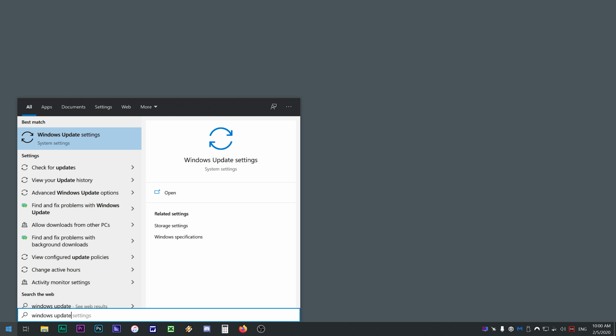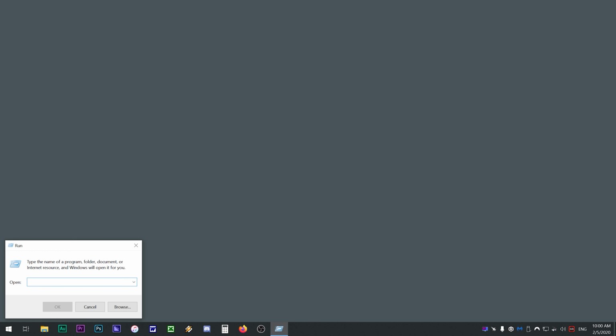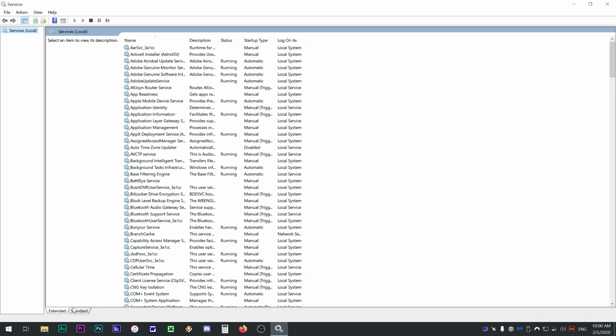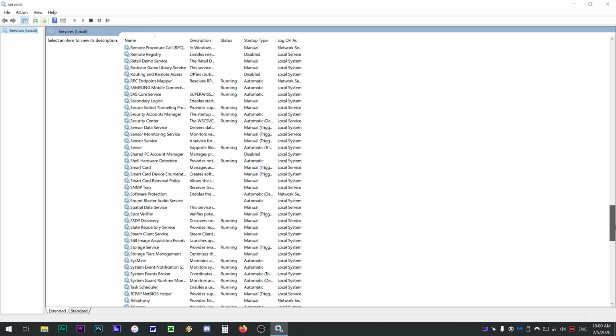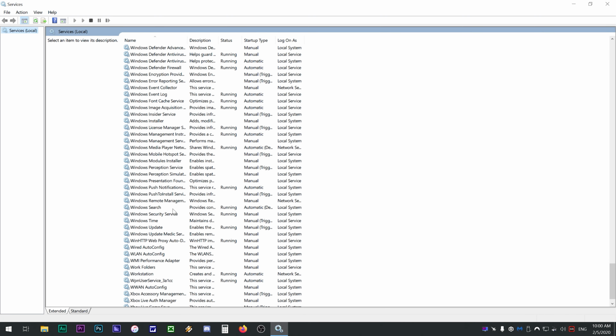If this still didn't fix the problem, the next step is to right click the Start menu, click Run, type services.msc, and click OK. Now we need to search for a service called Windows Search. Right click on it and click Restart.